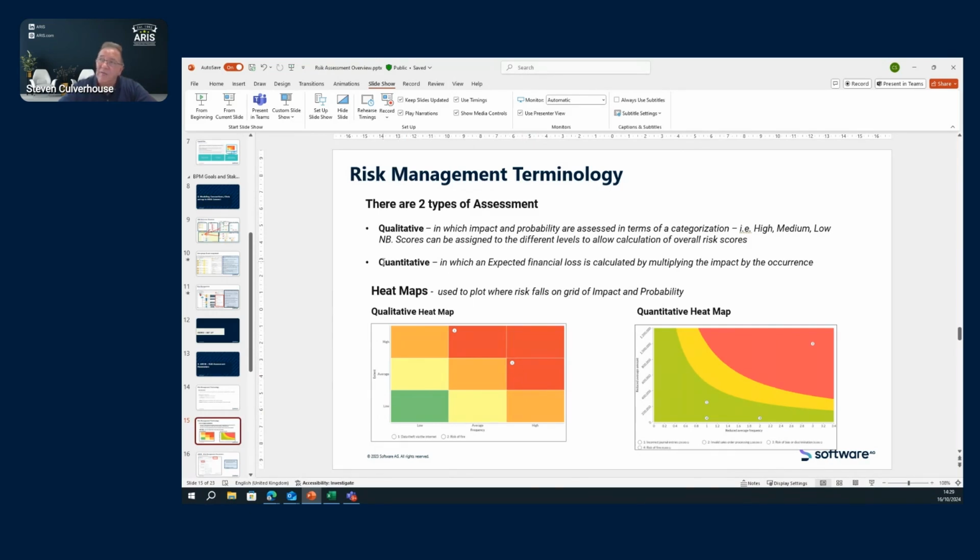And then the other type of assessment is what we call a quantitative assessment. That is basically calculating the expected loss figure. As I said before, if the impact would cost us 500,000 if that risk occurred, and we think it's going to happen 2 times in the year, then obviously we've got a risk assessment with an expected loss of something in the region of £1 million.